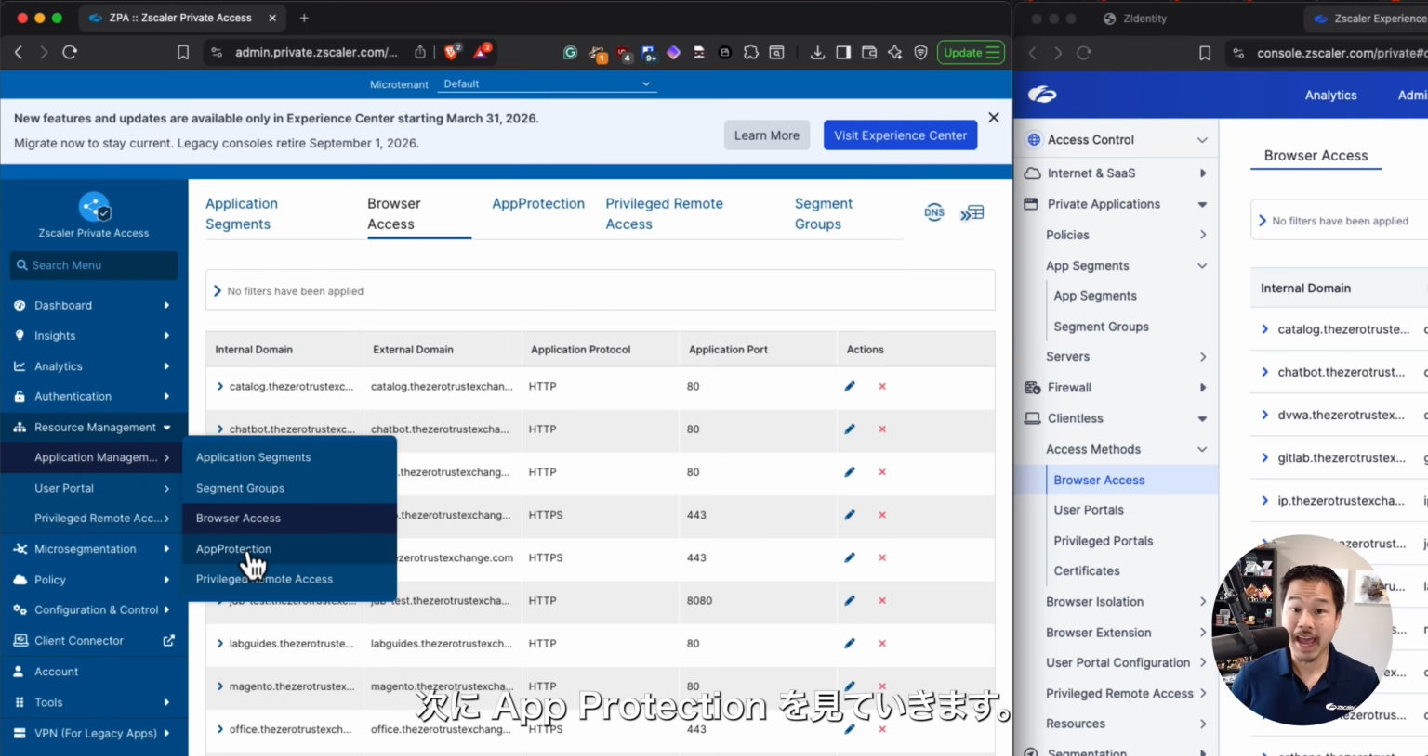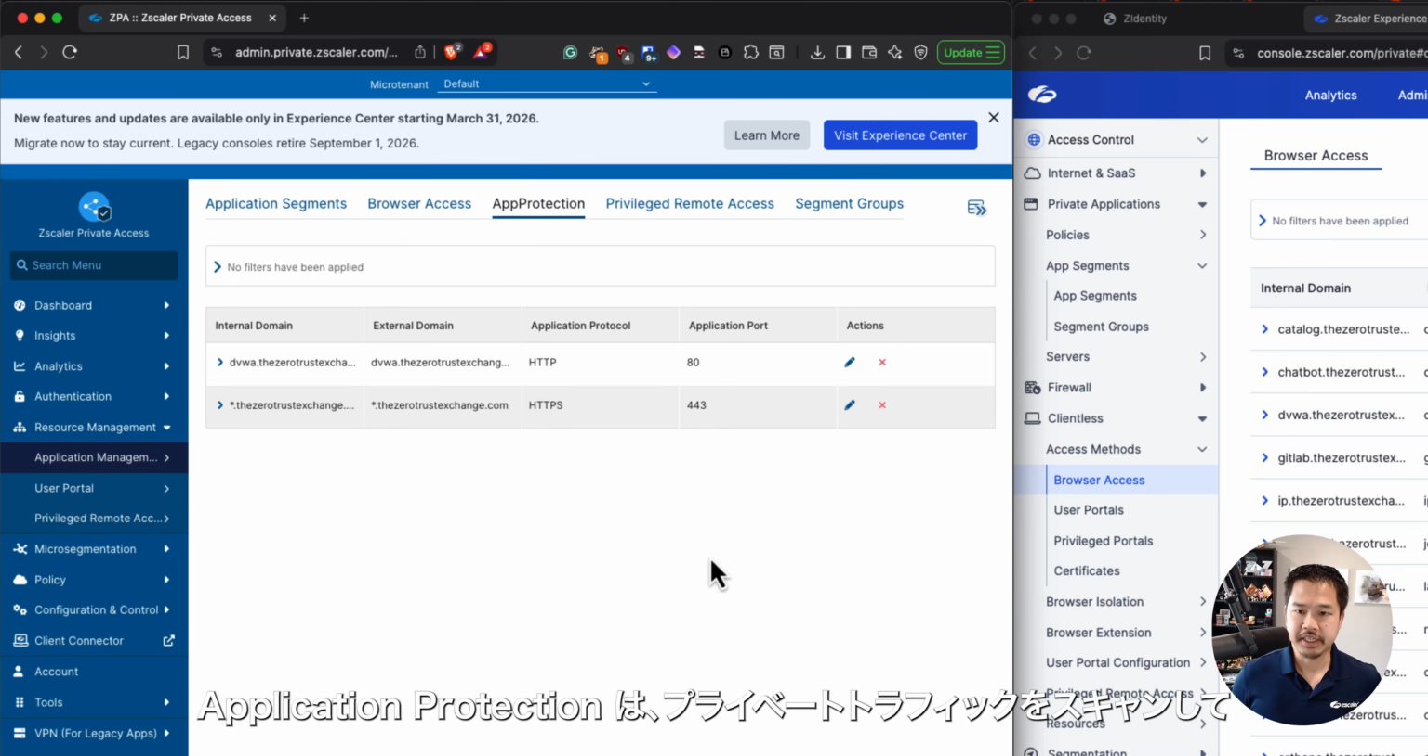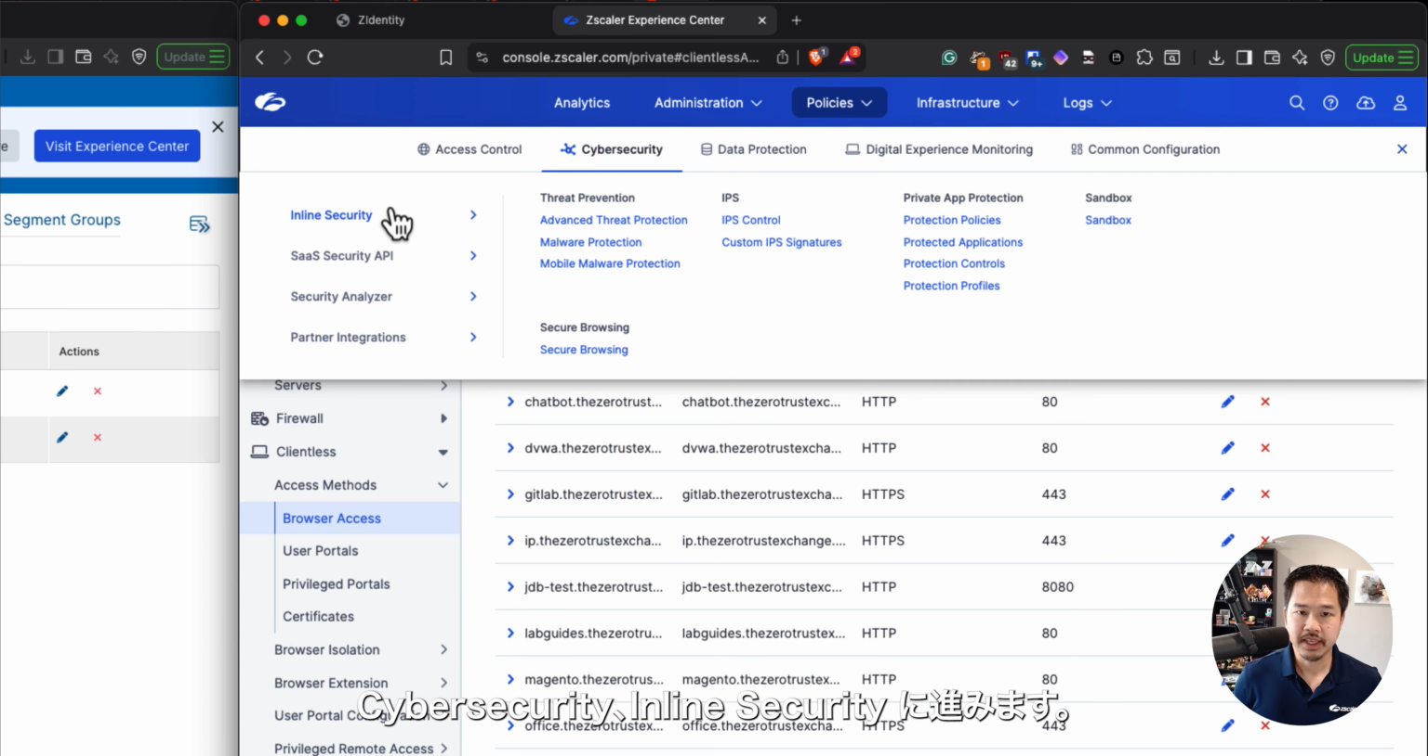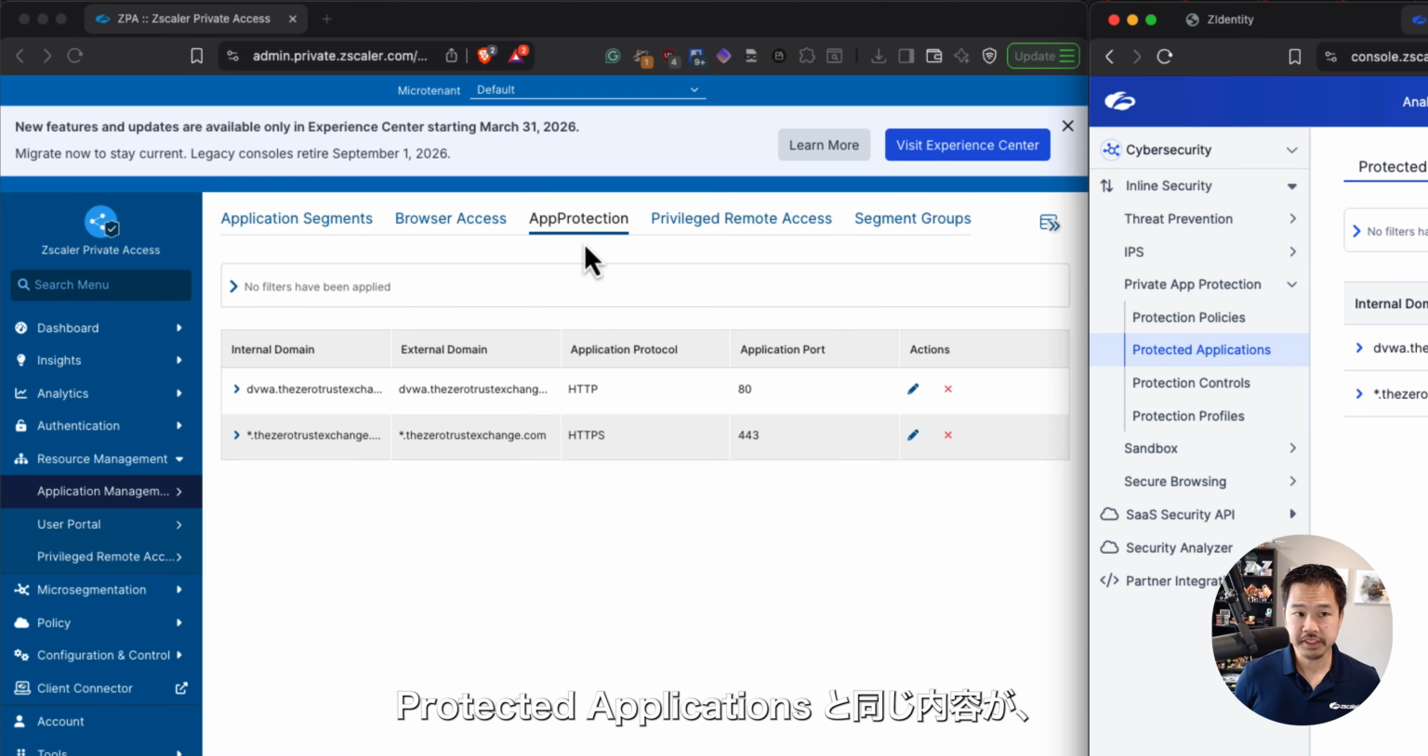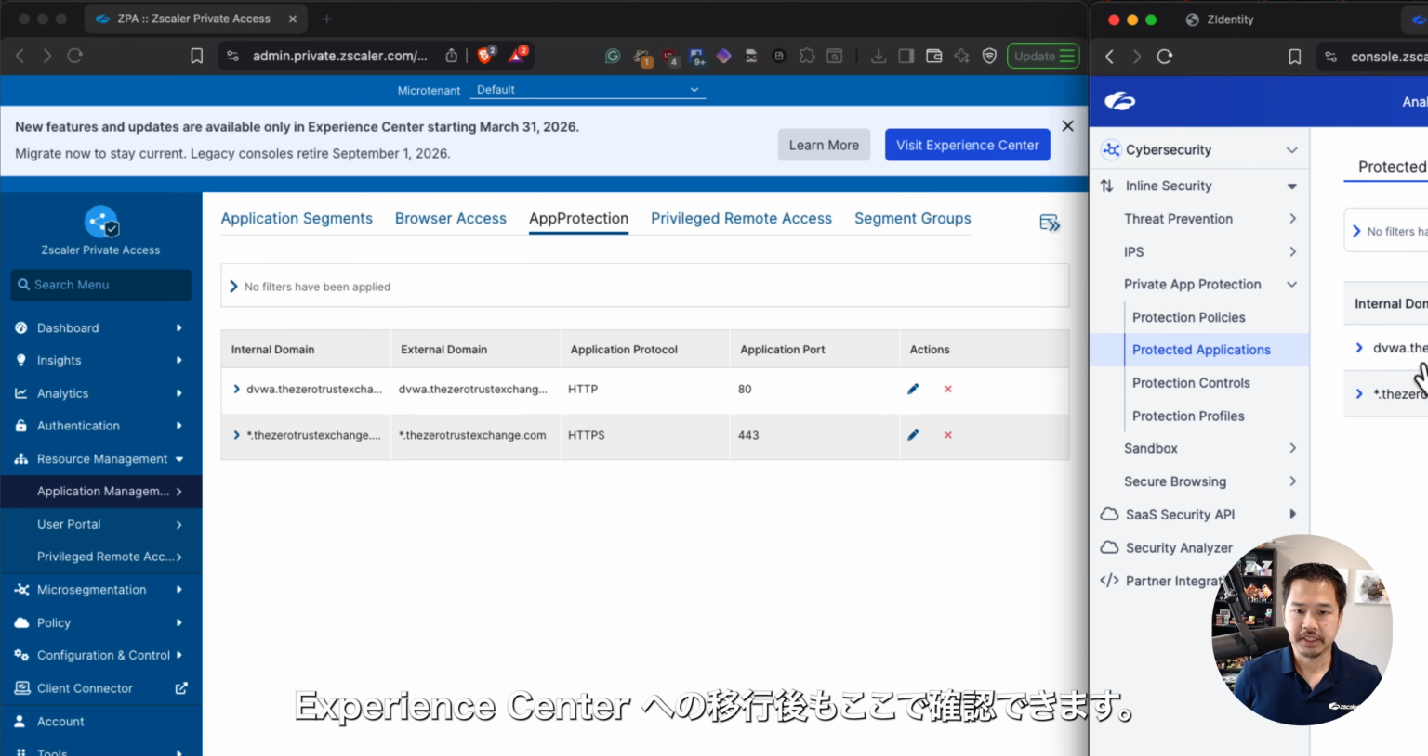The next thing we'll take a look at is app protection. Application protection is the ability to scan private traffic to protect those private applications. And again, you will not see that under the private access tab here. Instead, you'll go under Policies, Cybersecurity, Inline Security, and if you go over here to Private App Protection, you'll see those application protection policies, those protection controls, the applications, and those profiles. So I'm going to click on Protected Applications because that will show you exactly the same thing you see over here on the App Protection tab as protected applications once you've migrated over to Experience Center.